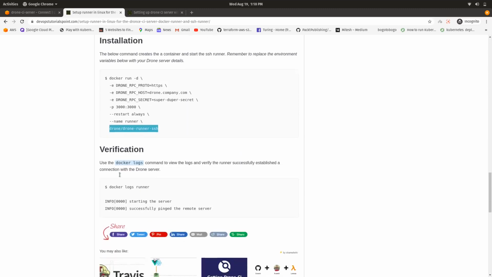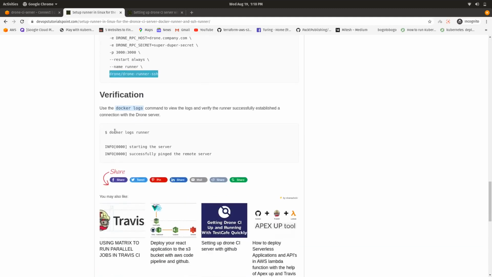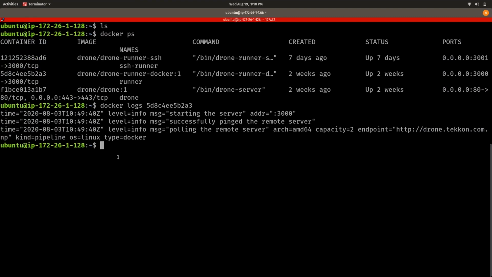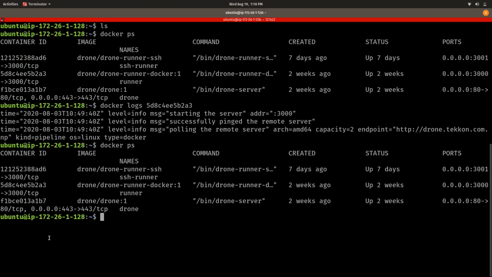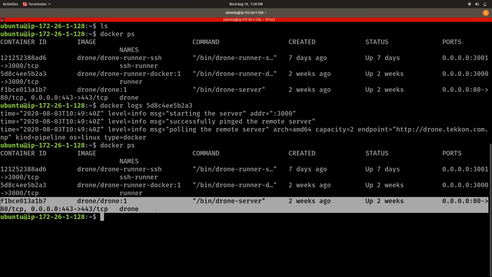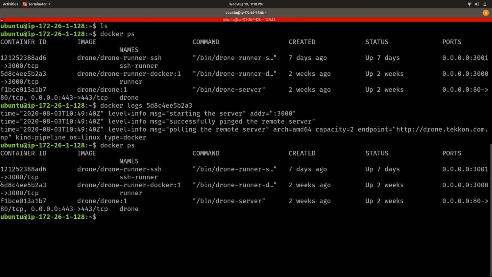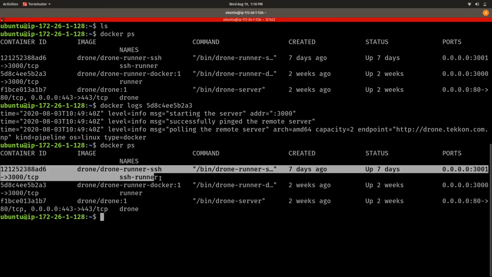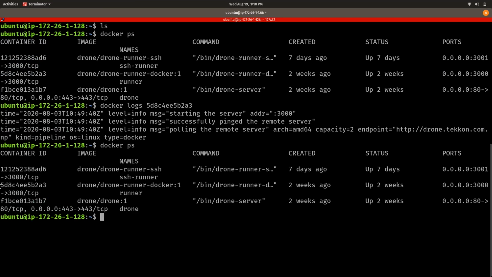So the name we will give the runner is SSH runner. This is the image that will be used to bring up our container. And we will check whether the SSH runner container is pinging the server, whether it is connected to the server or not. So let's go here and I will show you.